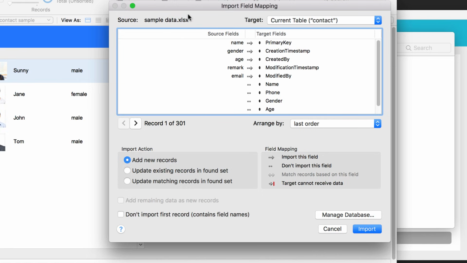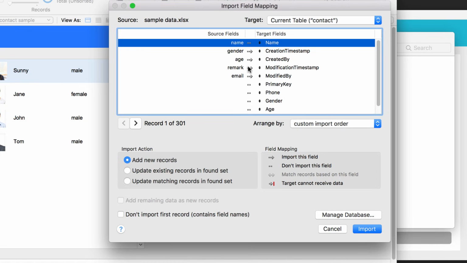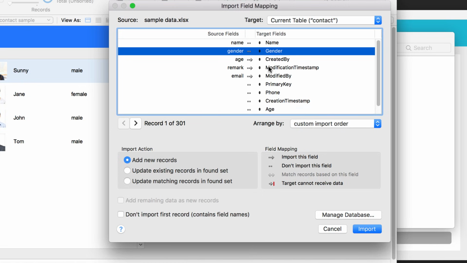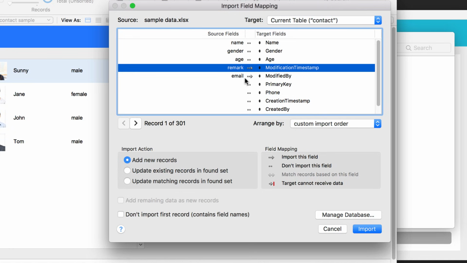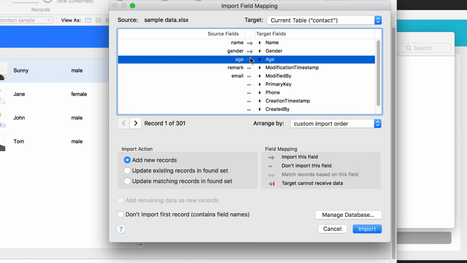On the left side, we have the Excel file. And on the right side, we have the target, which is our contact table. And what we want to do here is to match the field inside the contact table with the field inside the Excel spreadsheet. So name, match it to name, gender, match it to gender, and age, match it to age. Now the other two fields, we don't really use it, so let's just click away the arrow key here and make sure we have the top three. The name, have the arrow, gender arrow, age arrow. So that means these data will be imported into the fields inside our database table.